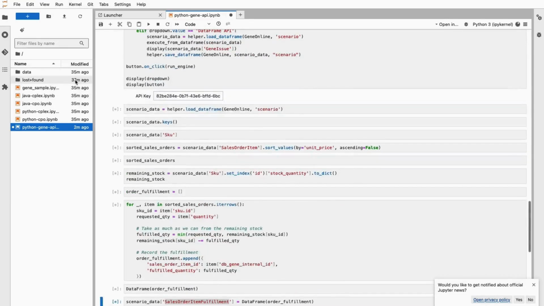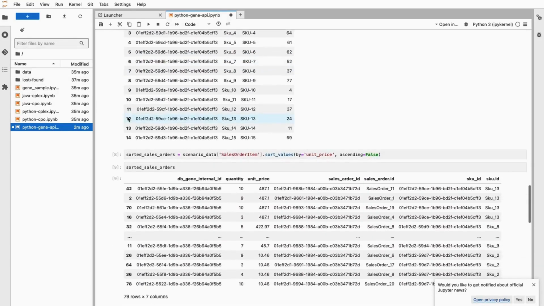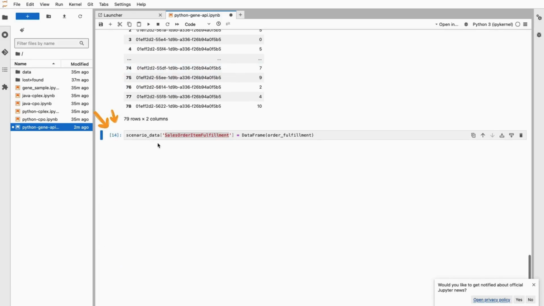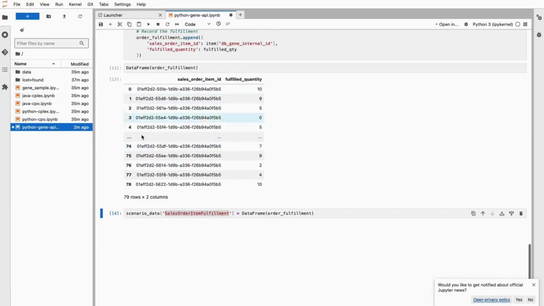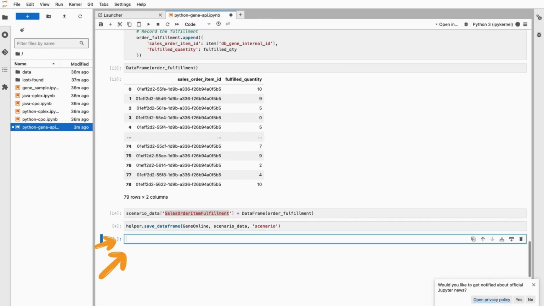The data of a scenario is handled in the notebook as a dictionary of data frames. We have stored the fulfillment results in a data frame. We now need to add this data frame to the dictionary. The last step is to save the dictionary in the application's database.